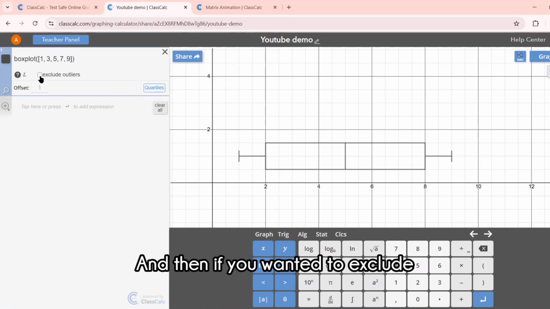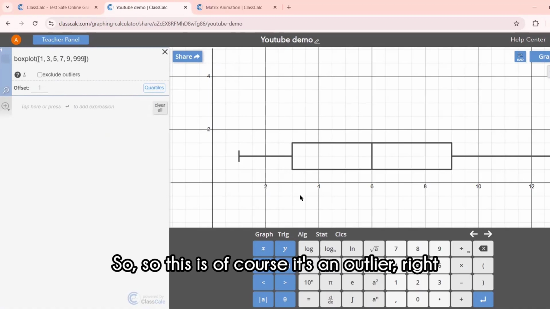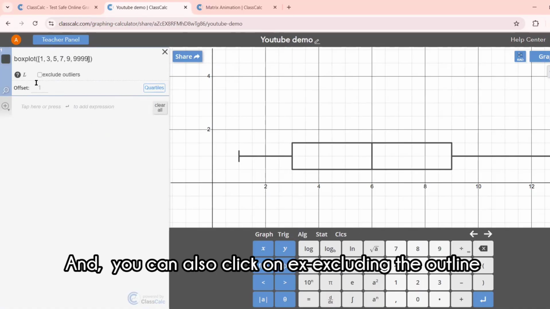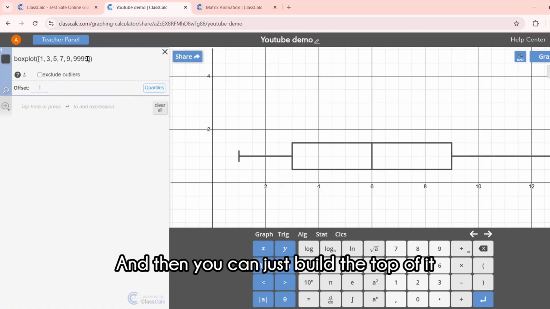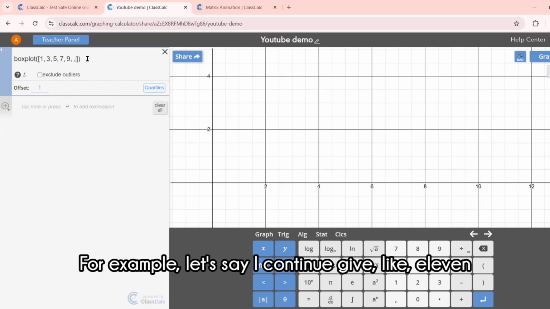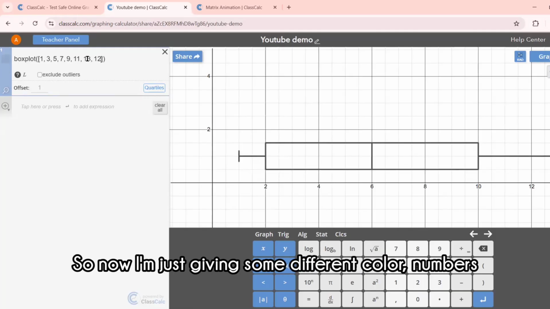And then, there is no outlier here. If you wanted to exclude outliers, you can exclude them. Let me just give an outlier here. So this is, of course, an outlier, right? And you can also click on excluding the outlier, so it has excluded the outlier. And then you can just build on top of it. For example, let's say I continue to give like 11, 13, and so on, right? So now I'm just giving some different numbers.